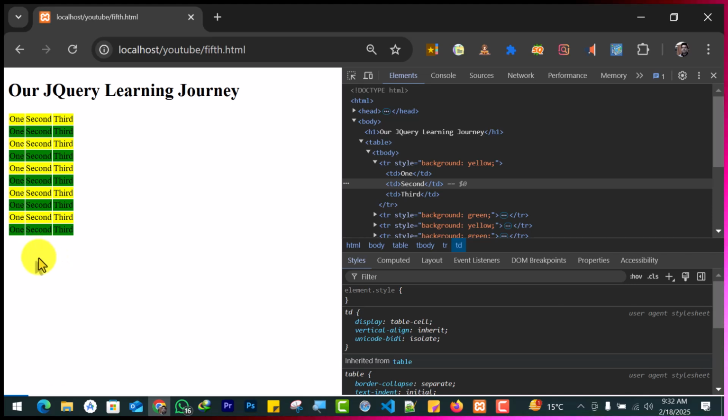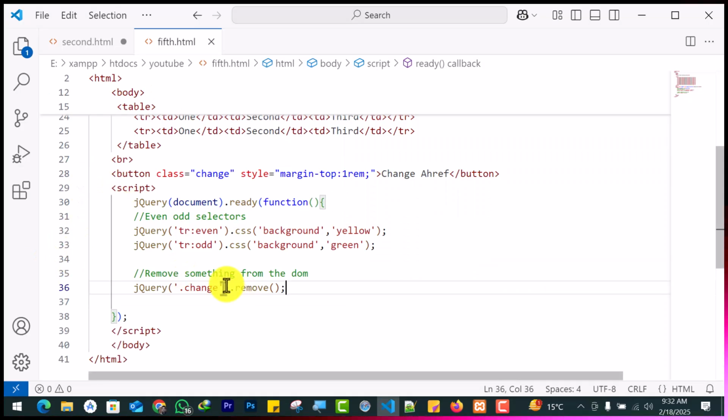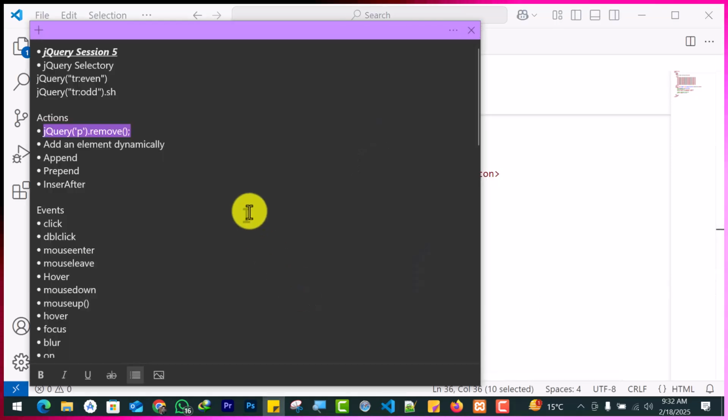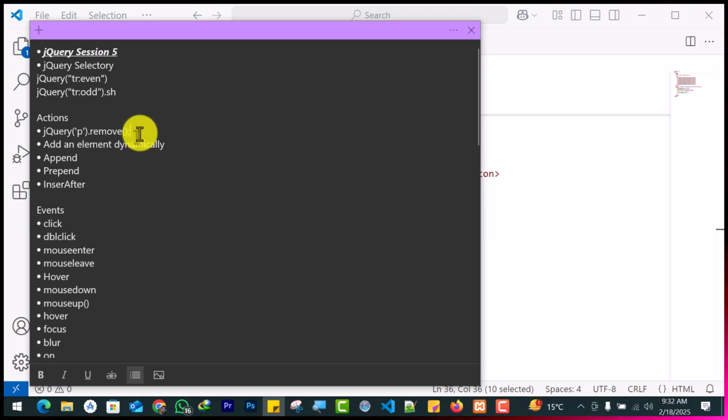So you will come across different scenarios where you will be asked to remove something dynamically from your page. So you will use this remove action. Okay, so this is something new you learned today. So just try to implement these things. It's not for memorizing, it is for practice and implementing these practically.